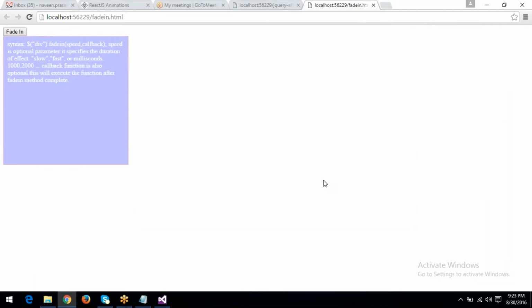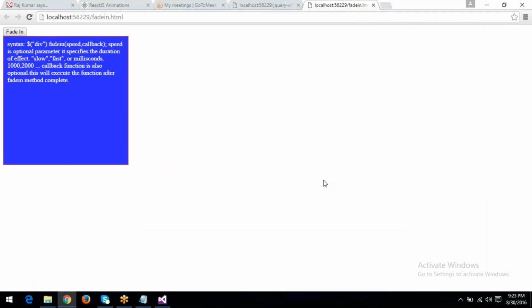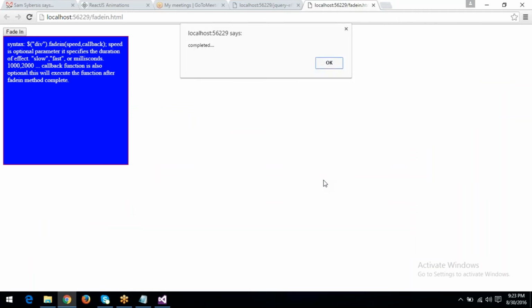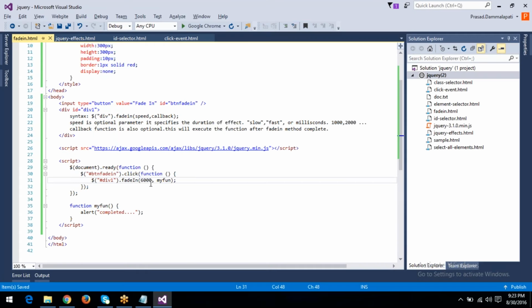Okay, fading method. So after 6 seconds, after the full fading method is executed, the remaining callback function is executed. Okay, so this is the asynchronous concept. After the fading method completes, you can execute the remaining functionality.